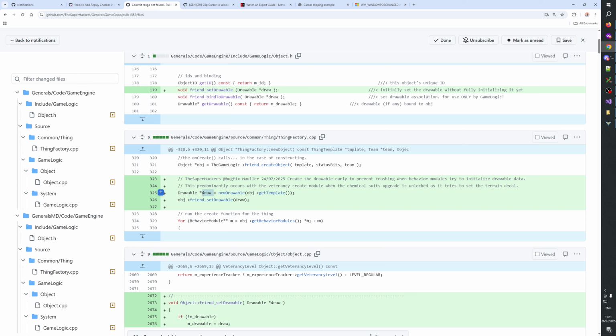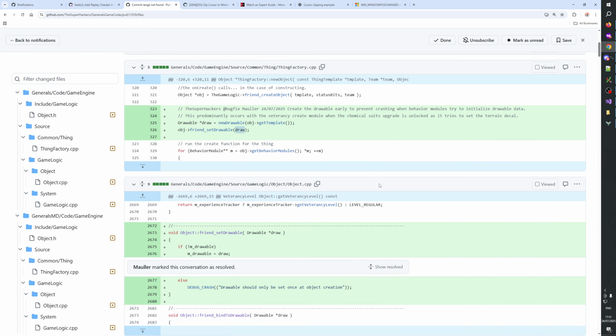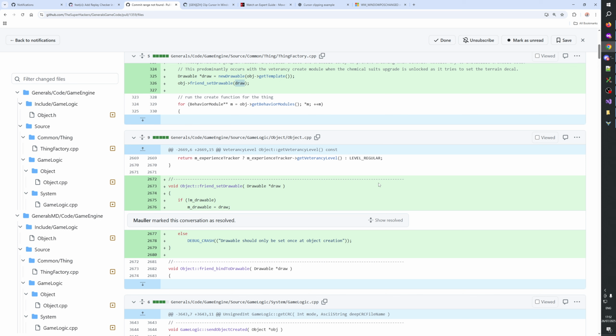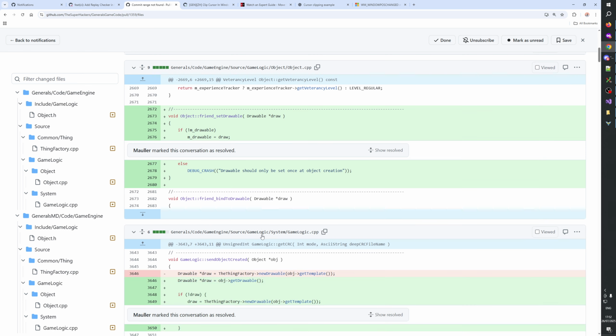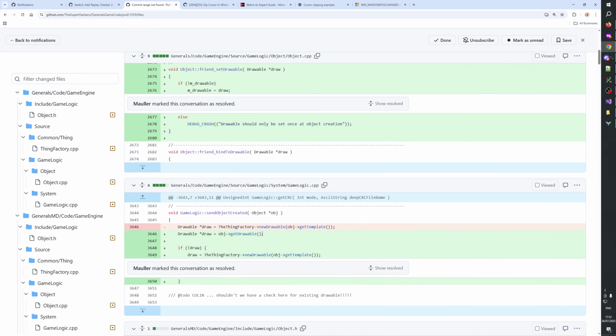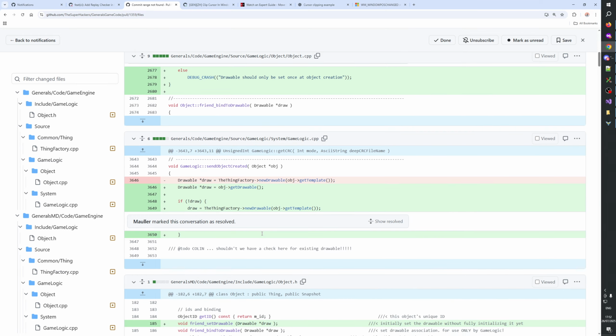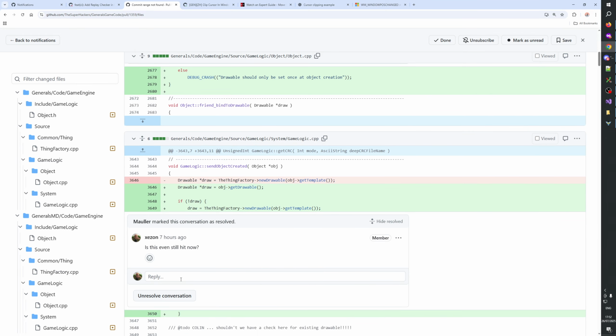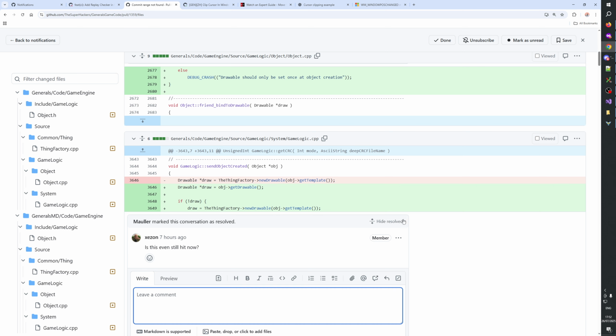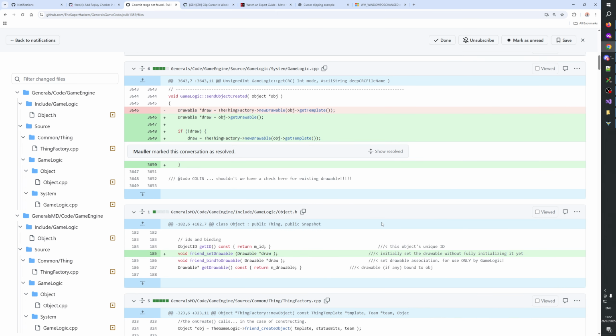New drawable, get object, draw. Drawable should only be set once at object creation. Okay, so is there an answer to this? He didn't say. He just hit it.